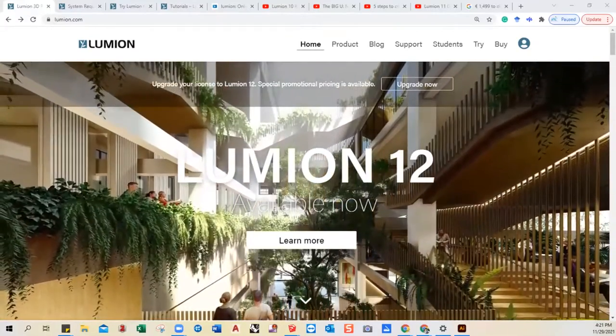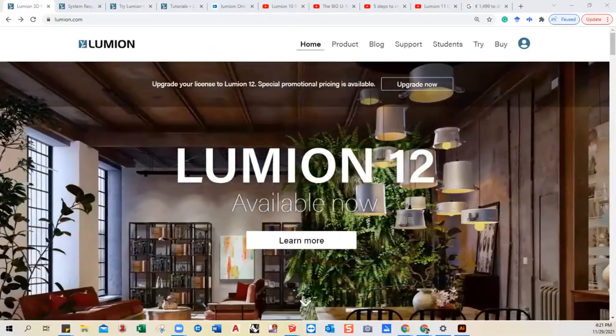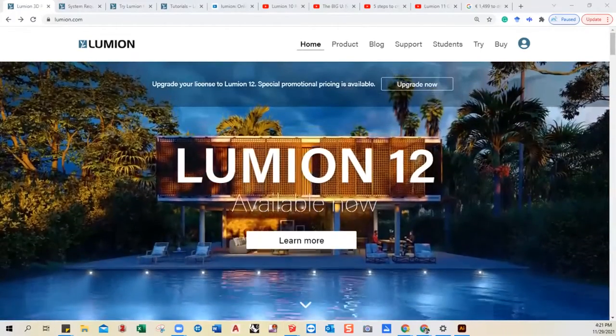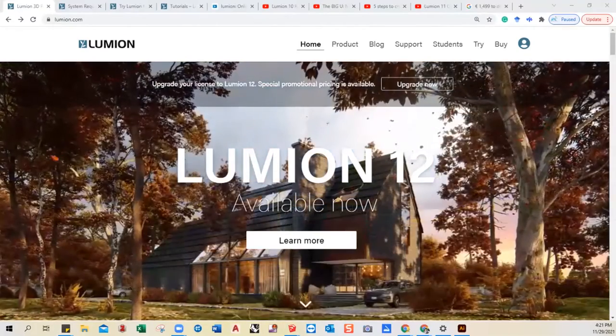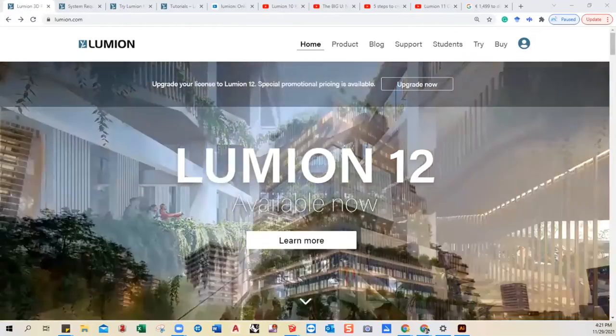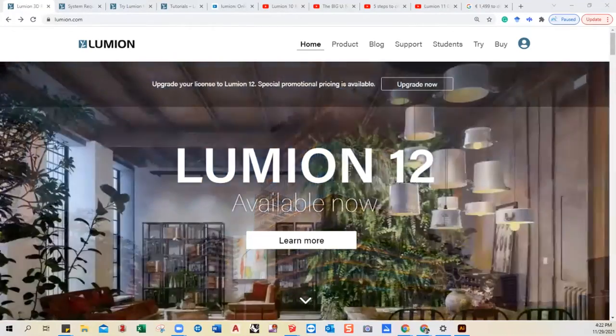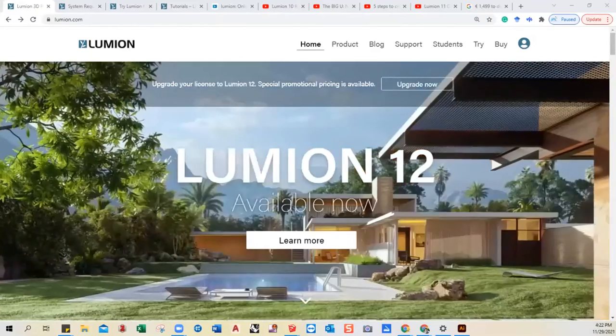So I want to spend a little bit of time here on the Lumion website, go over system requirements, how to download the trial, how to request a 1-year license for students, go over tutorials that are available to you through Lumion, and then also talk about how you're going to begin to incorporate this for your own projects.